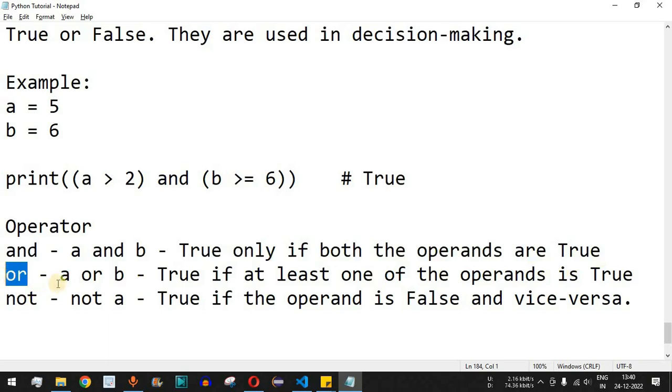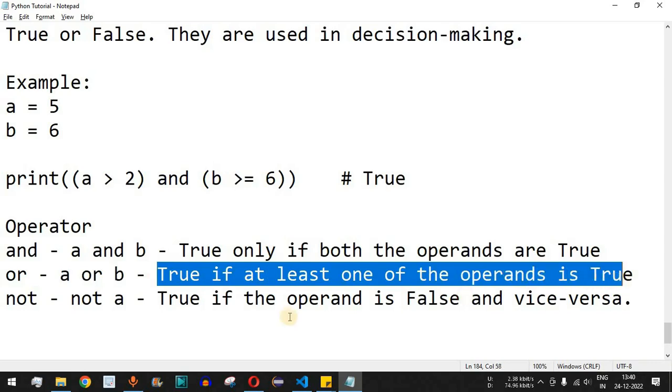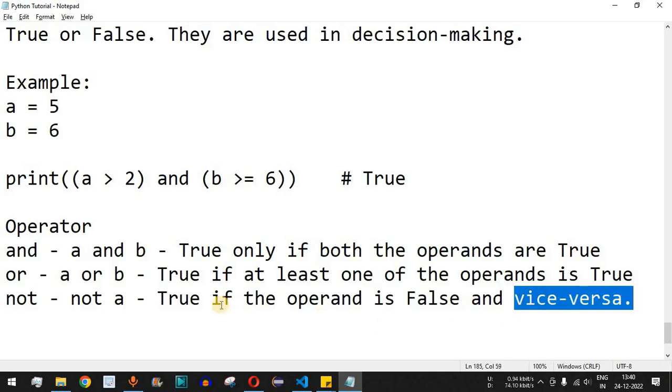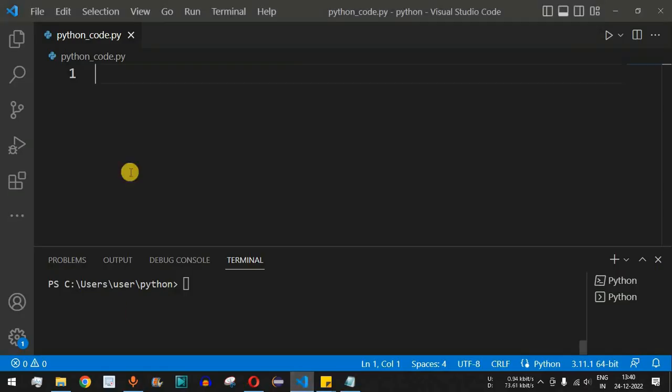Similarly, we have OR as well. As you can see, for a or b, only one operand needs to be true, that is, only one condition needs to be true. So this will be true if at least one of the operands is true. And then we also have the NOT operator, which we can use as not a. It will be true if the operand is false, and false when the operand is true. So guys, let us check all this with the help of examples.